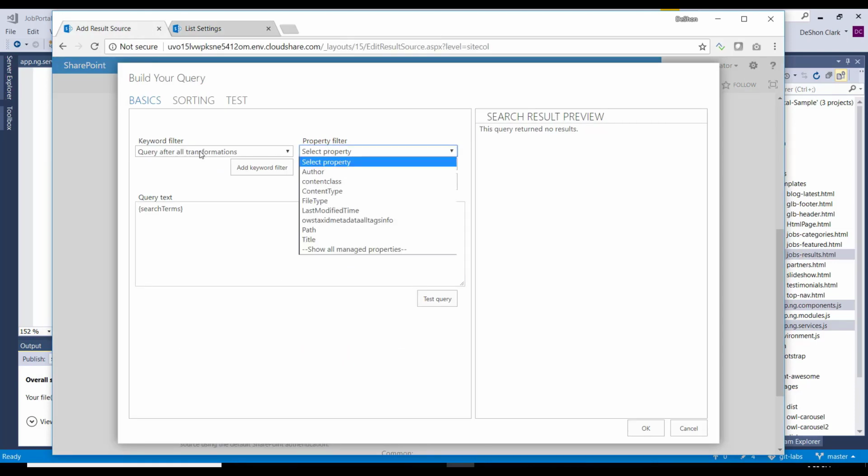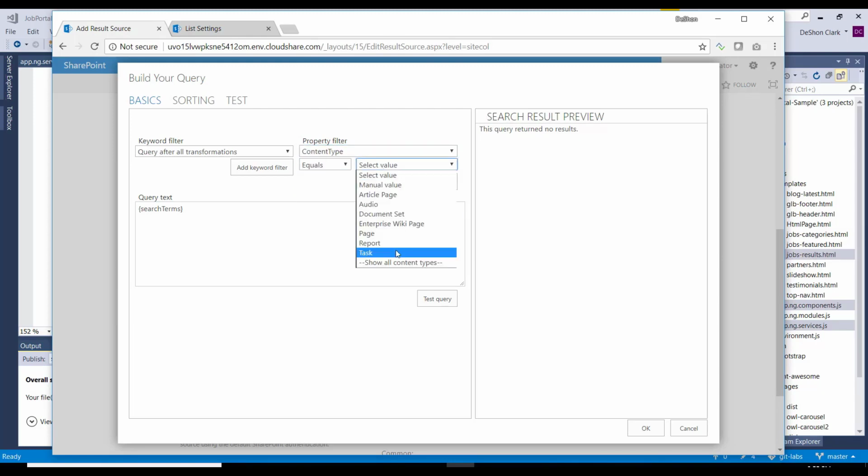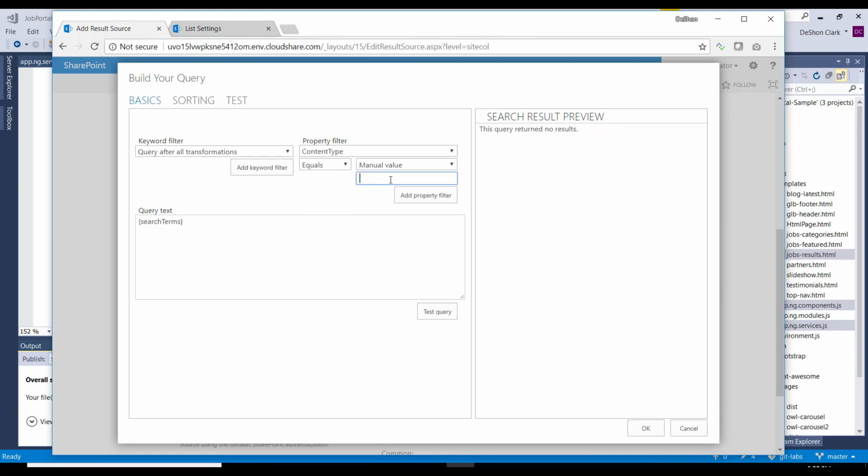Then here in the query filter, we want to go by the content type name, where it equals, and then we want to manually specify the name, which is JP job post. And then we're going to add the property.